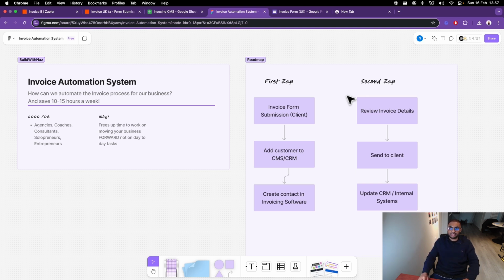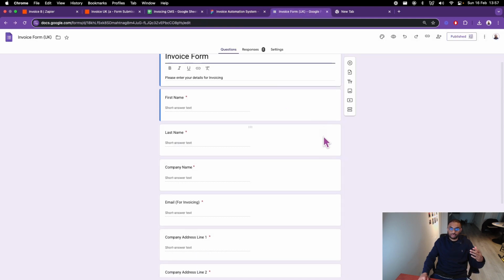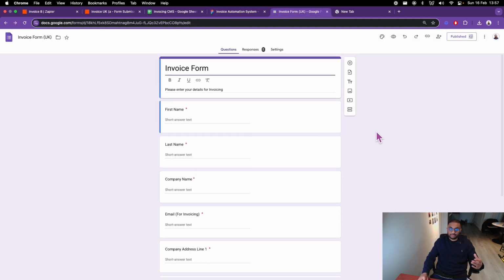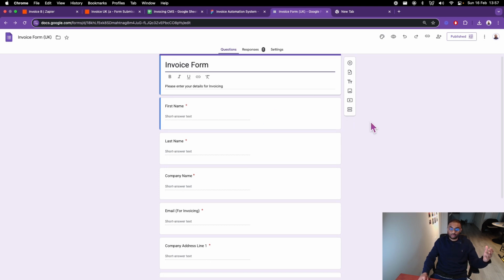So first we're going to start out with the invoice form. This is an example of an invoice form for a UK business. So really, really simple. You're just going to create this in Google Forms, and Google Forms is free. So that's why it's good to use it instead of something like Typeform.